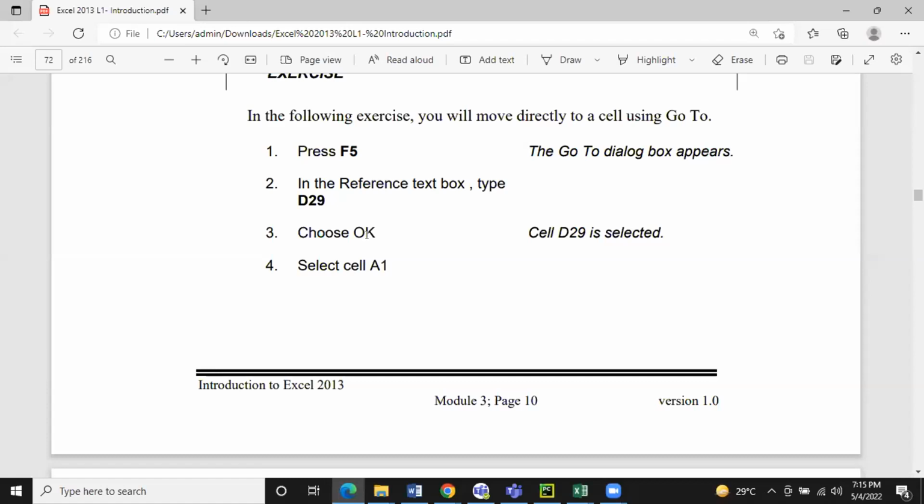So what I'm going to do is press F5. Very easily, you will all click on the reference box and type D29. I'll give you the steps one by one. Press the F5 key. As you press the F5 key, in the reference box, I request everybody to type D29. And once you have done that, choose the OK command.